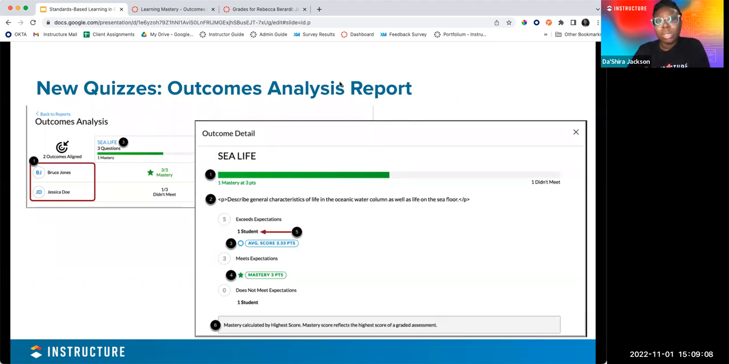So those are two really great reports, between the Learning Mastery Gradebook and the outcome analysis report. Depending on what you're using, you'll get a full scope of how your students are doing.